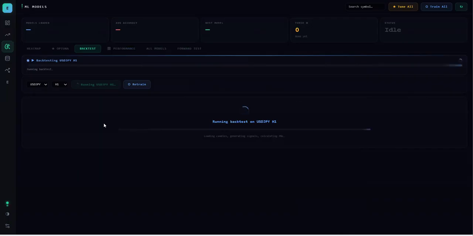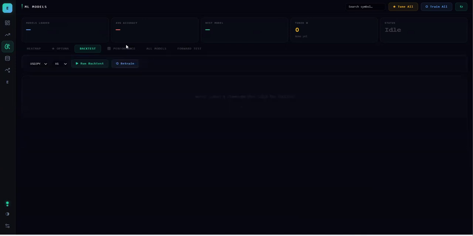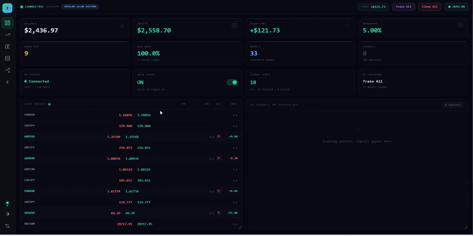So this will take a little bit of time, but for now, let's try to wait a little bit. The backtest failed because it is running on so many things. It is running this engine also on MT5.